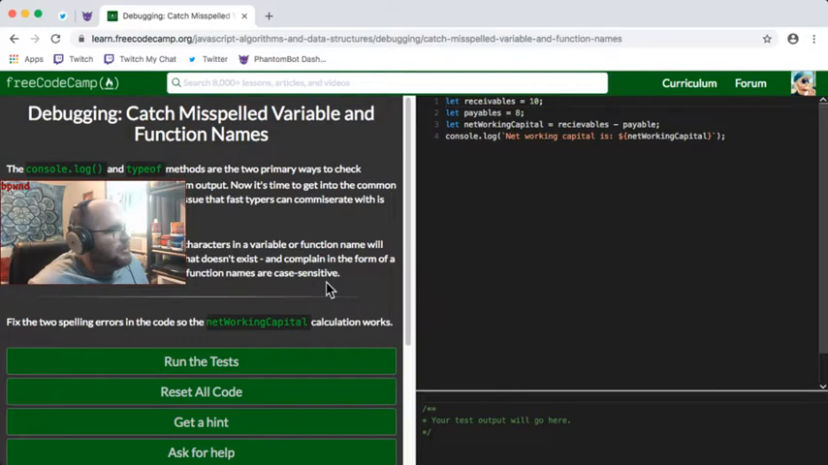Catch misspelled variable and function names. The console.log and typeof methods are two primary ways to check intermediate values and types of program output. Now it's time to get into the common forms that bugs take. One syntax level issue that fast typers can commiserate with is the humble spelling error. Transposed, missing, or miscapitalized characters in a variable or function name will have the browser looking for an object that doesn't exist and complain in the form of a reference error. JavaScript variable and function names are case sensitive. Fix the two spelling errors in the code so that the net working capital calculation works.